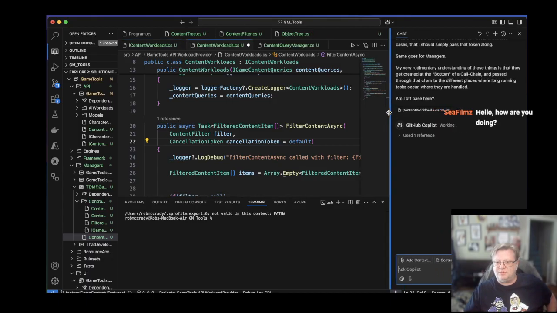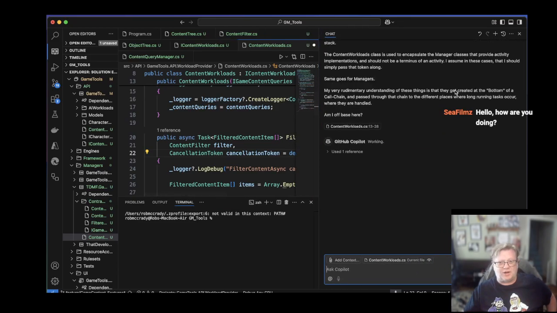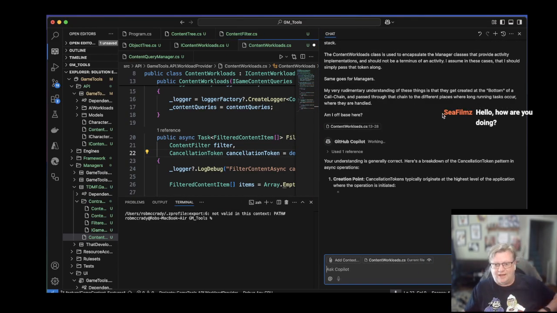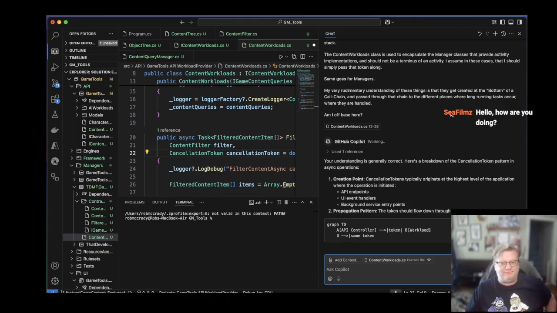Now let's hope that Copilot doesn't decide to try and modify a bunch of code and stuff like that. It's been acting funny since a recent update.